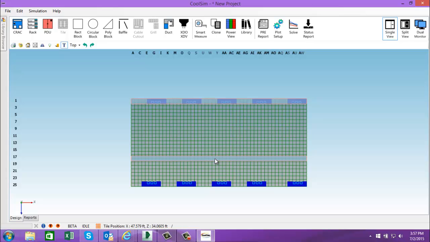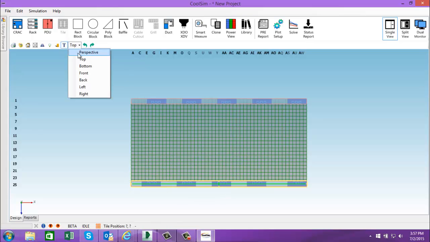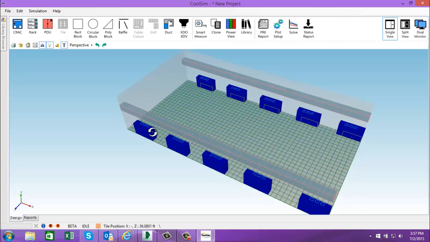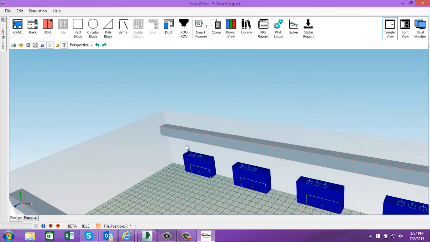Now I've got one. I Control C, Control V to get the second one on the other side. I bring it, let it snap. It's up against the wall, nice and tight. There's my second one. So there's my 2 header blocks. Now I've got to connect them to the cracks.